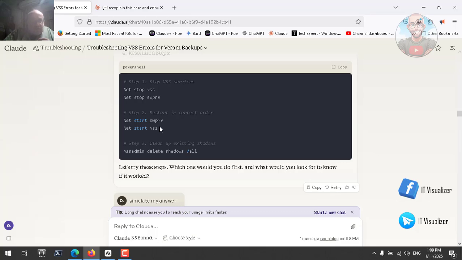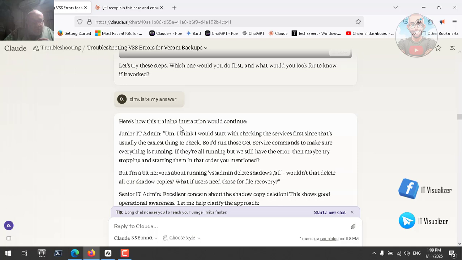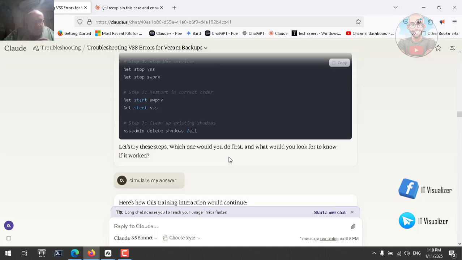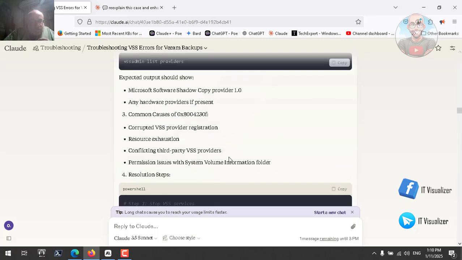Let's see what the stepping things are. I think you would like to start checking service first, since usually this is the easiest to check. Also run the Get-Service cmdlet to make sure everything is running. If they are running but you still have the error, then maybe we need to try stopping and starting them in the order you mentioned.